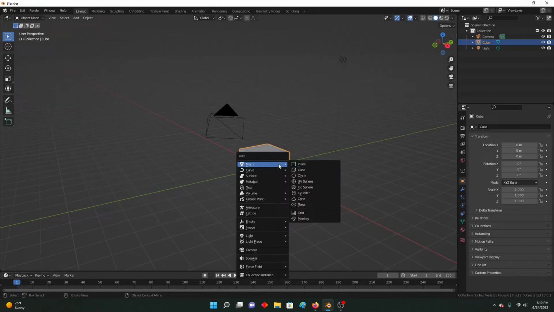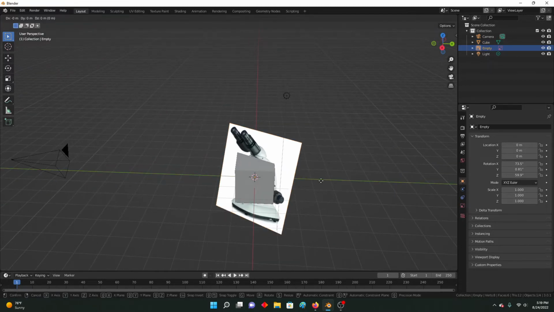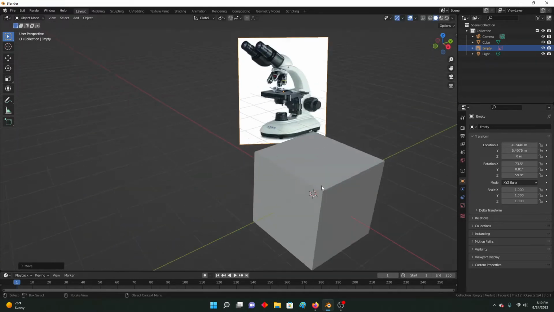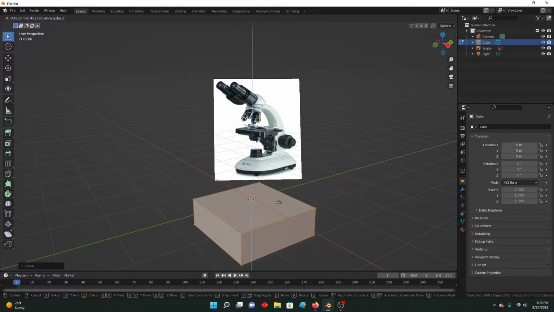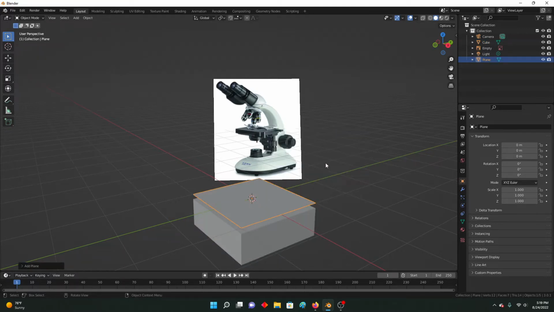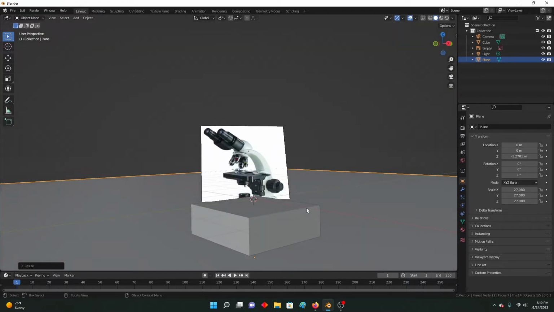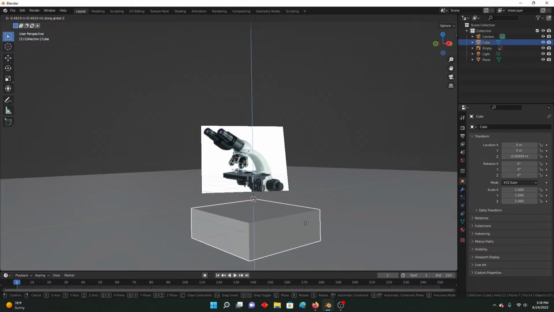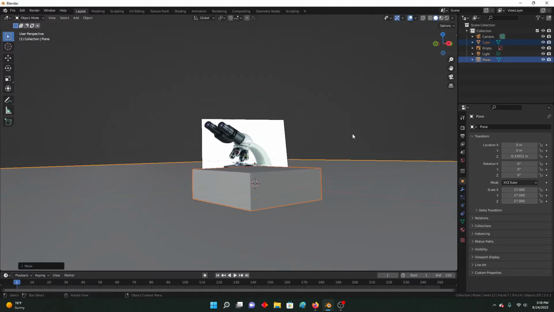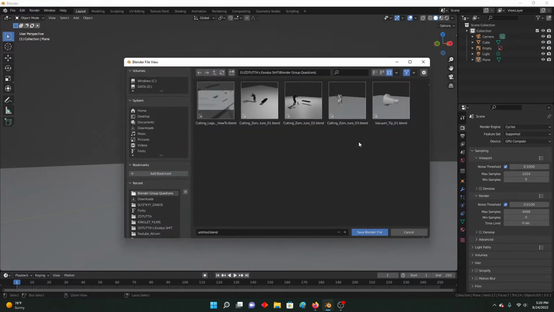Let's get it. Shift A, image, reference, G, Shift Z, tab, S, Z, G, Z, Shift A, escape, tab, Shift A, plane, G, Z, S. Control S.